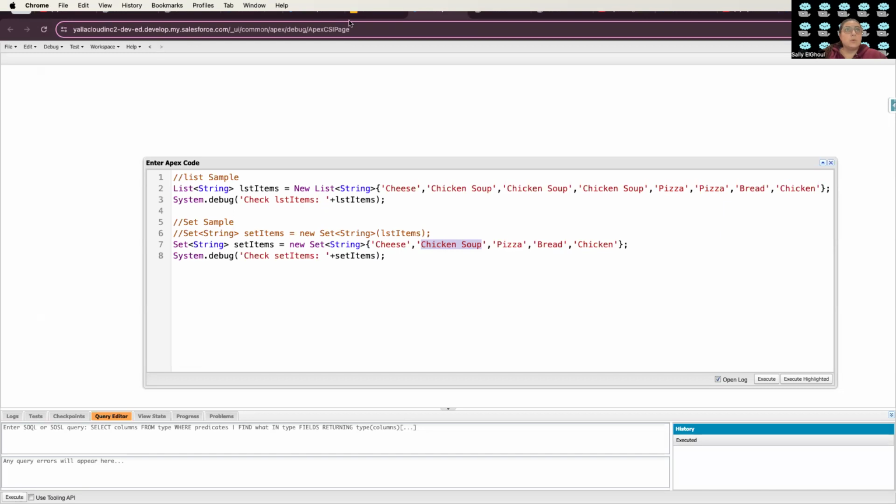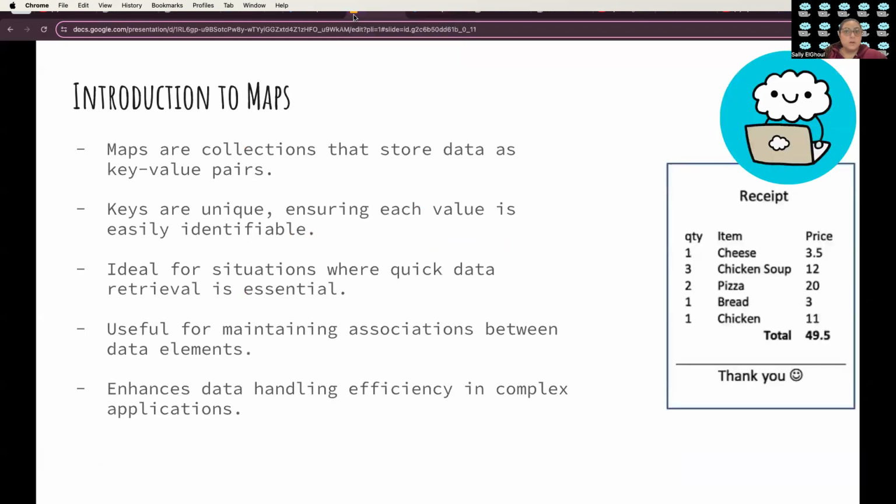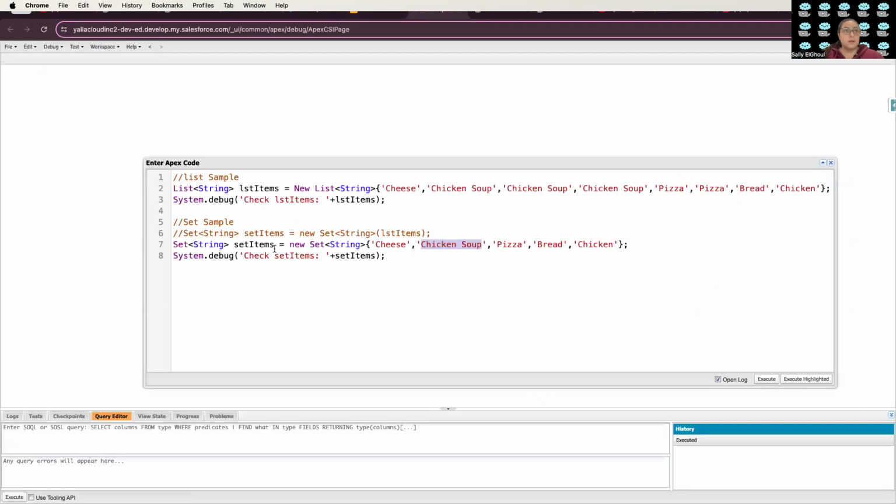And today we want to look into maps and see how we can present the example of the receipt here in a map. But in general, for example, if I want to ask you, how many chicken soups did you buy, from the set, can I tell how many chicken soups I bought? I can't, because the chicken soup is not repeated, it's only once, and there are no other values to tell me.